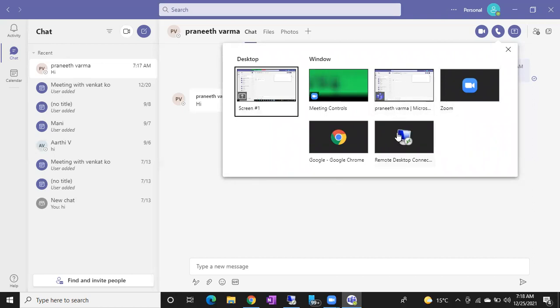If I select a remote desktop connection, Pranit can see only my server. If I select Google Chrome, Pranit can see only my Google Chrome. He cannot see any other objects or any other applications. That's why, if you choose screen, he can see everything on your screen. Don't make this mistake. By default, screen will be selected, so keep it as it is.